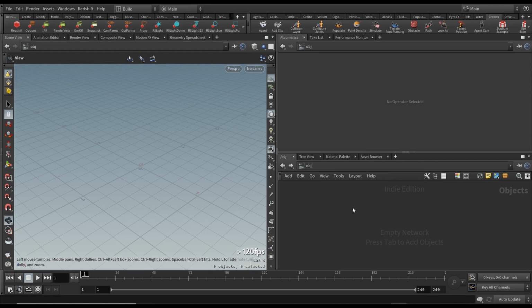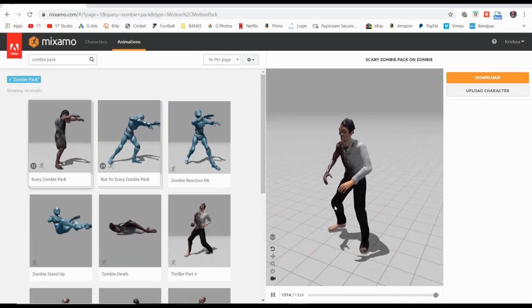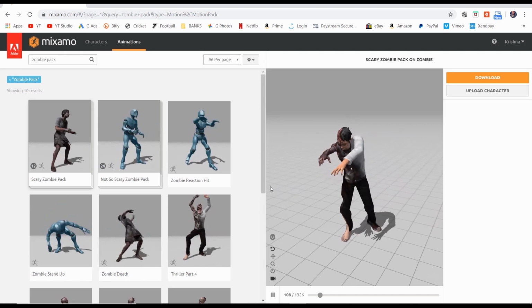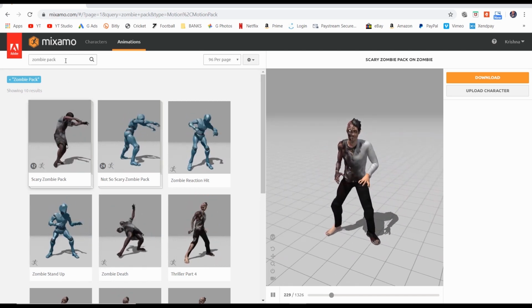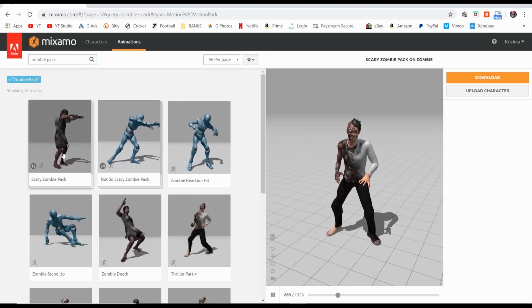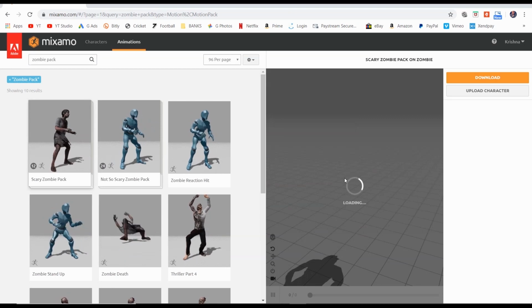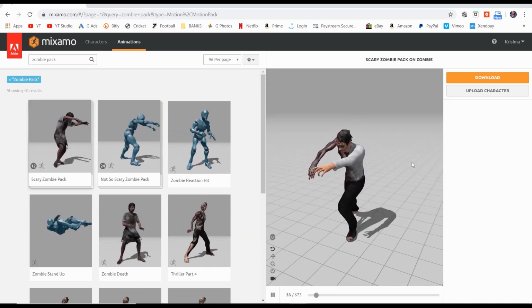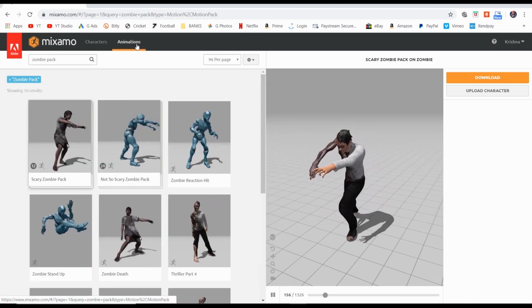So before I add the agent here, I want to show you Mixamo, which is where I got the agents from, or at least the animations of agents and the agent T-pose from. So go to Mixamo, type in zombie pack, and I chose scary zombie pack. If you click on that, this will continue to run all the animations that are in the pack along with the character. Then you can choose a different character if you like. But I'm not going to do that.